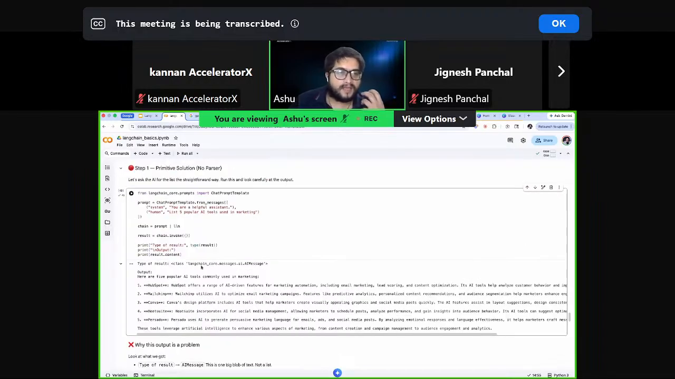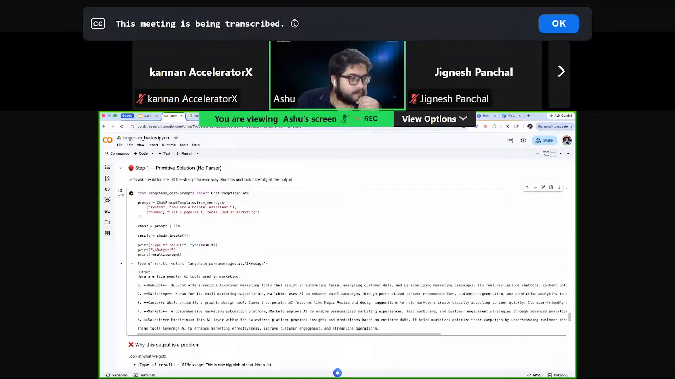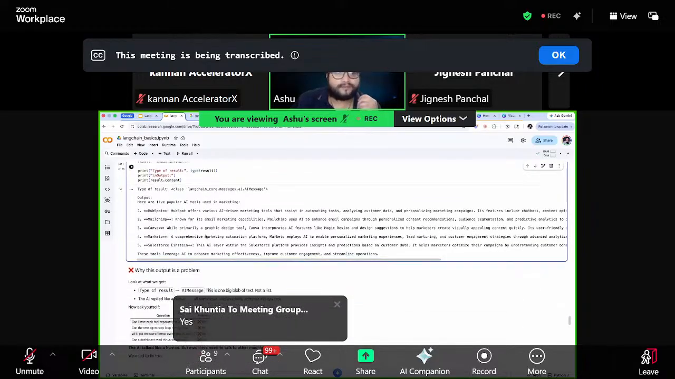Now, has everyone run this step one, primitive solution with no parser? Does everyone run it? Sai, Jignesh, Akash, Karan, have you run it? Yes. Okay. And you can see the output as well over here.